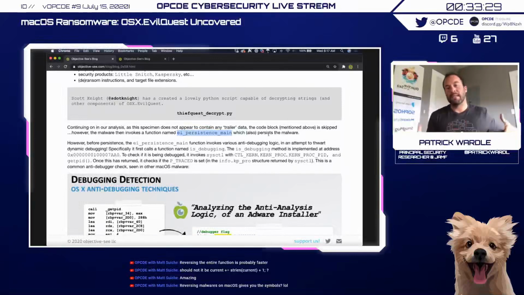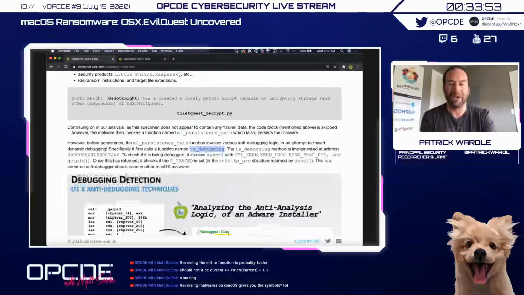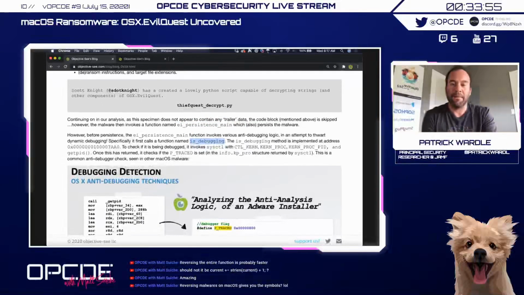It tries to detect if it's running in a debugger session with the assumption, the correct assumption, that if it finds itself running in a debug session, it's likely being debugged and thus analyzed by a malware analyst such as Patrick. So it should exit or try to prevent that. This is pretty easy to track down in this malware. It has a function named isDebugging, so we can very easily go and see how it's doing its debugger check. And this is implemented at address 7AA0.